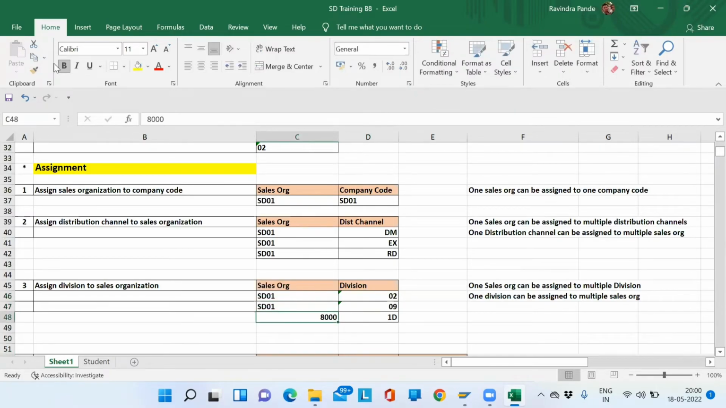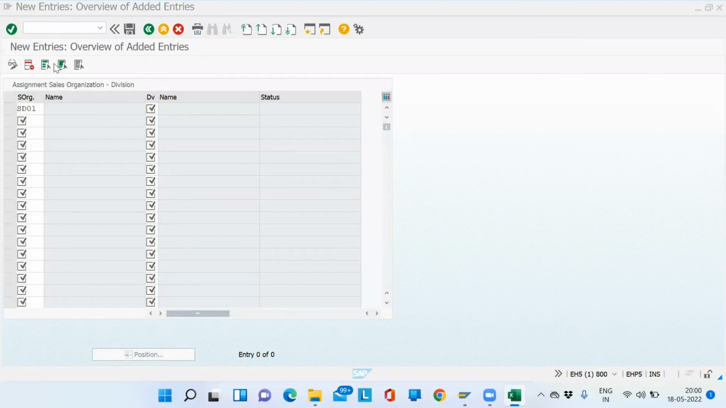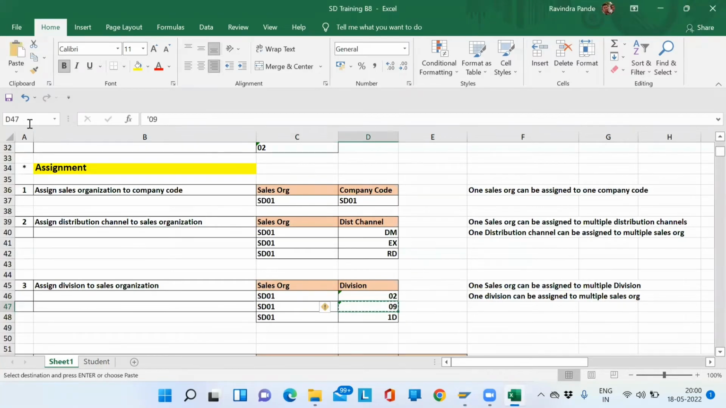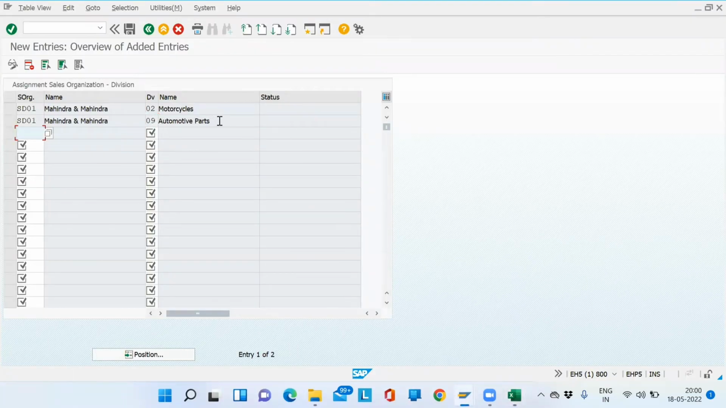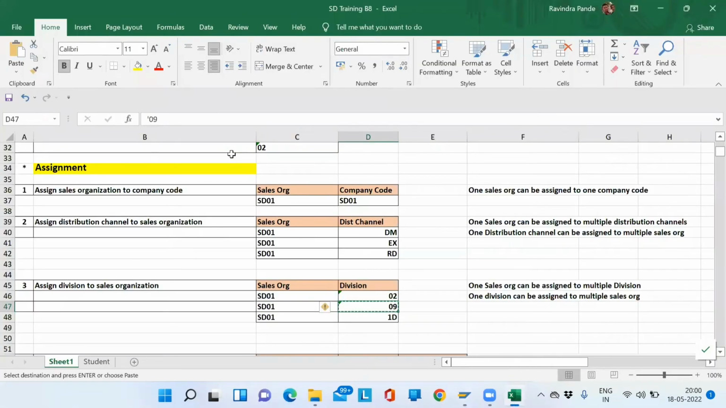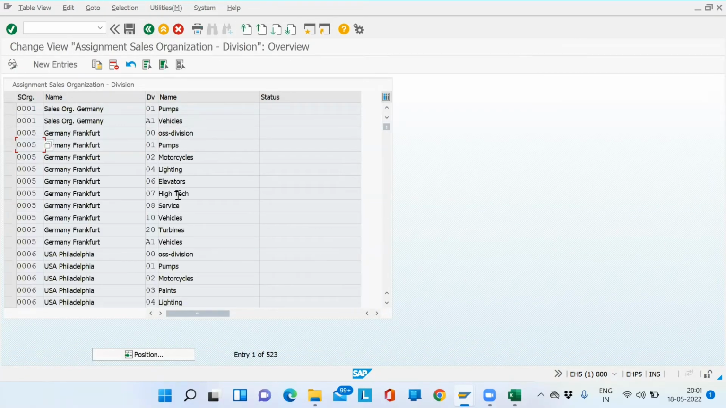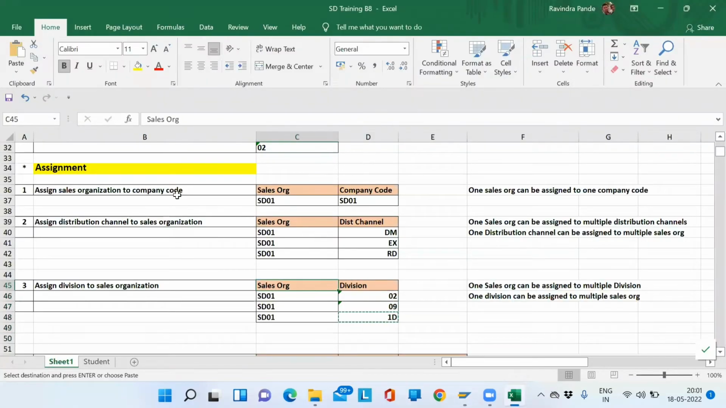So this is my sales organization. I'm assigning division to the sales organization. Division is 02, so the motorcycle division is assigned to my sales organization. Then I have assigned 09, which is the automotive parts, spare parts. And 1D is a four-wheeler division. So these three divisions I have assigned to my sales organization.